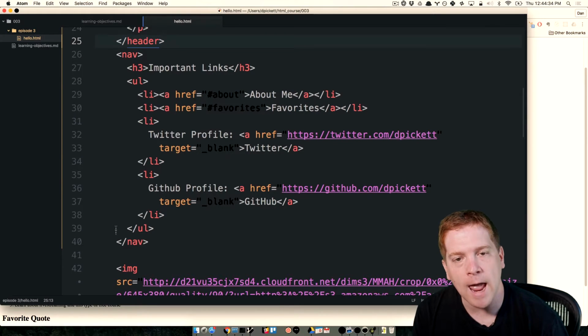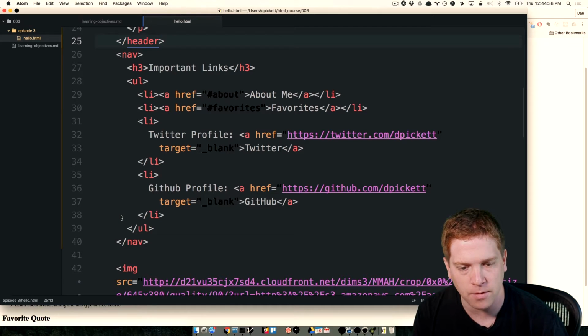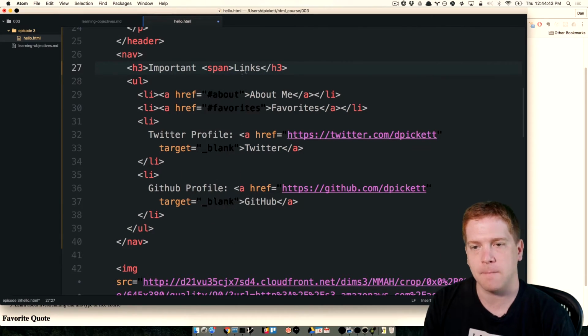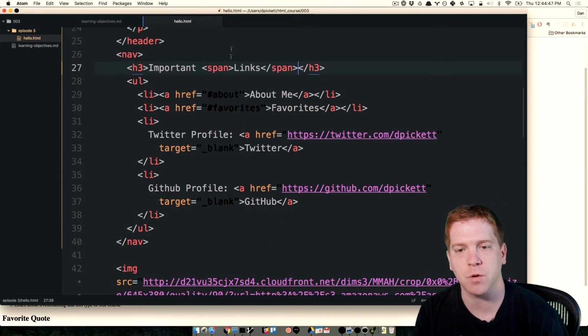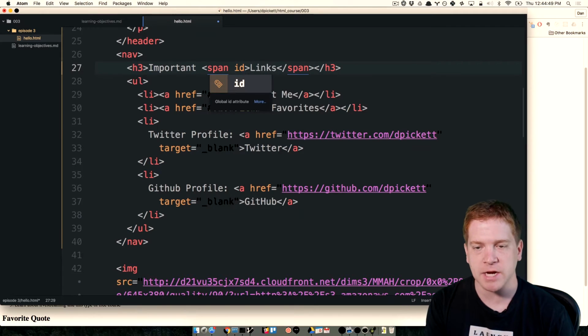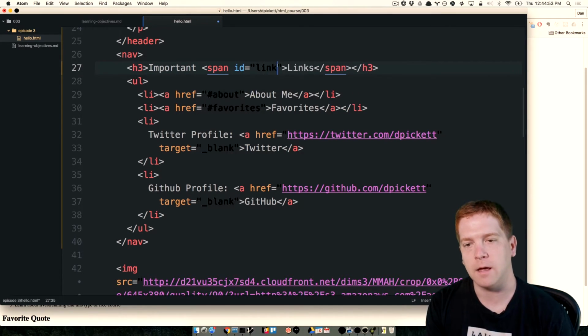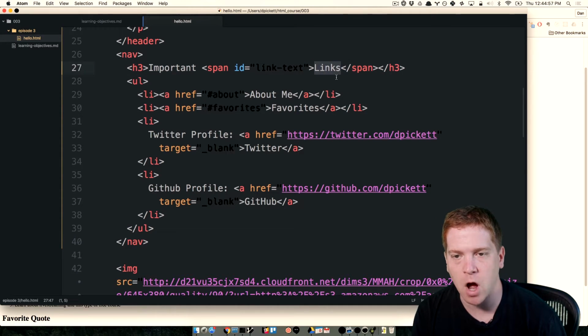So what happens when I want to contextualize inline material? Well, thankfully we have the span tag. So if I wanted to isolate the word links, I could do so with a span. And just like a section or a div, I can specify a specific ID to that particular piece of HTML content. So we can use the span to basically contextualize inline information.